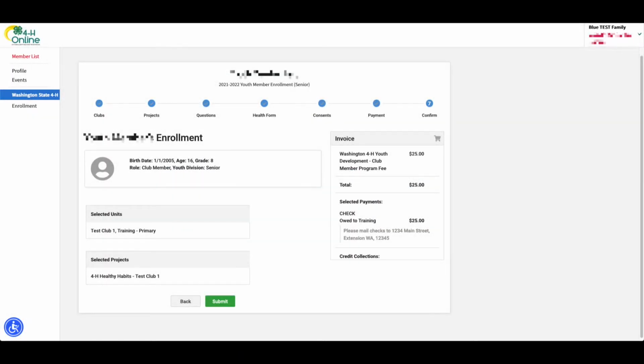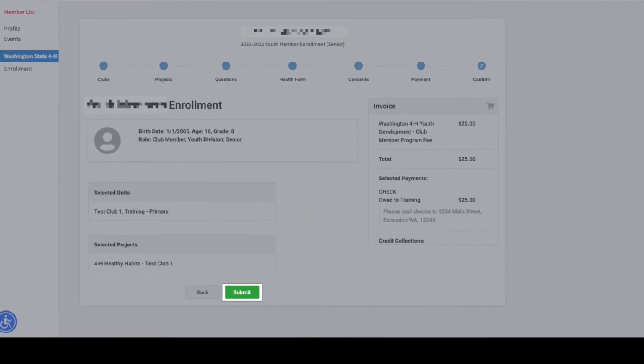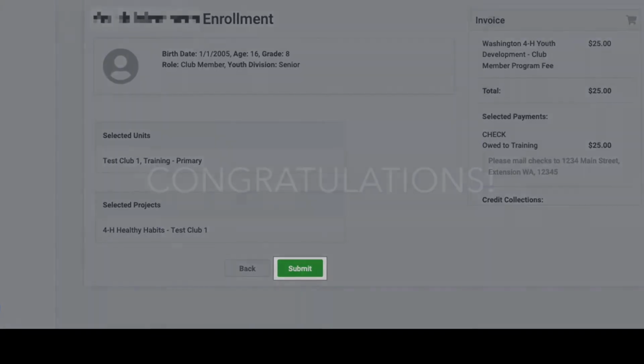The very last step is to look over your enrollment and submit it for county review. Review this information carefully, and if it all looks correct, click Submit. Congratulations! You have submitted your youth enrollment record for review. If at any point during the enrollment process you run into trouble, reach out to your local extension office for assistance.